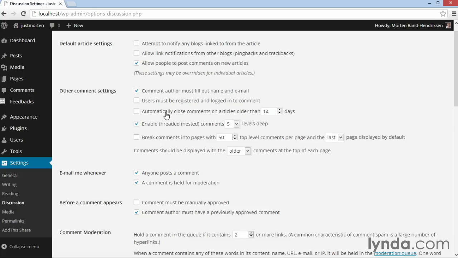In some cases, you may want to limit for how long people are able to post comments on an article. If that's the case, you want to activate the "automatically close comments on articles older than" function and then set the number of days. Now, 14 days is pretty short unless you have a very active blog, but you may want to set it to something like 365 days so you don't get comments on ancient articles that no one is reading anymore.